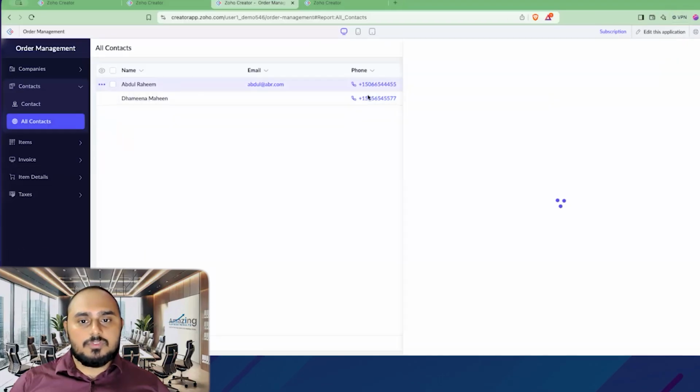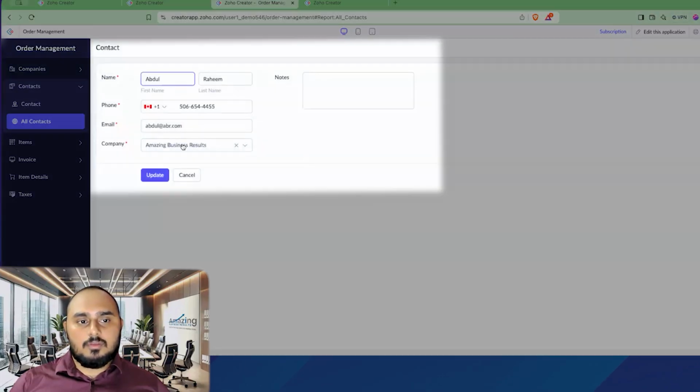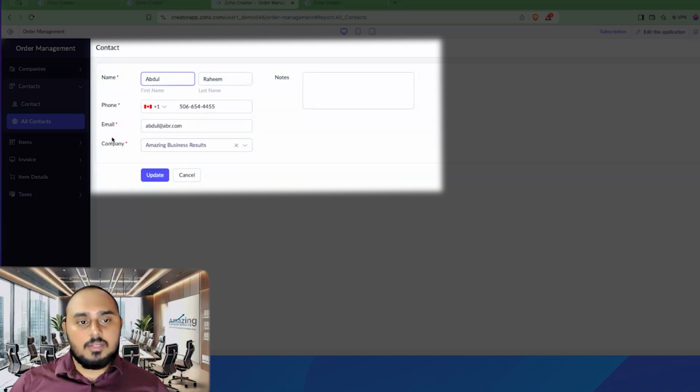I will be able to see the company here, and it's related, right? So this is a standard lookup connection. We created that.